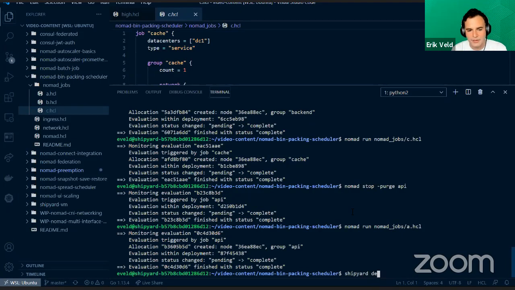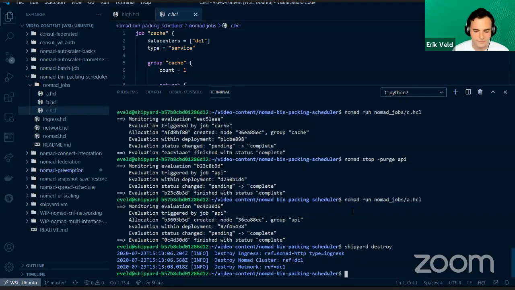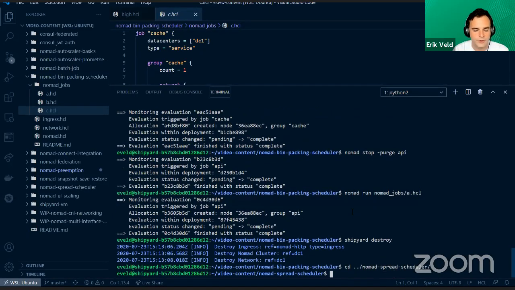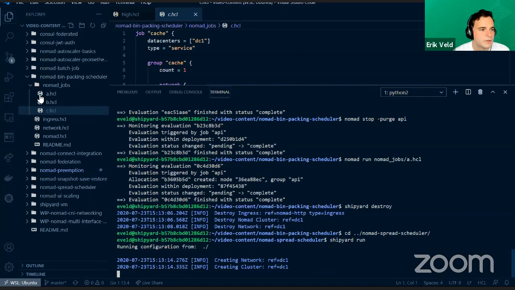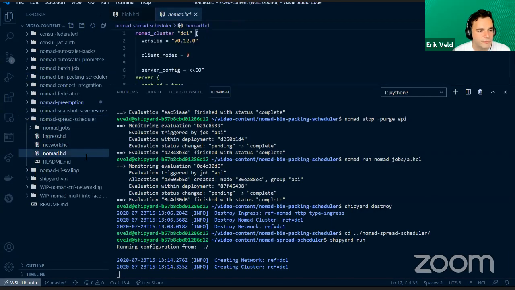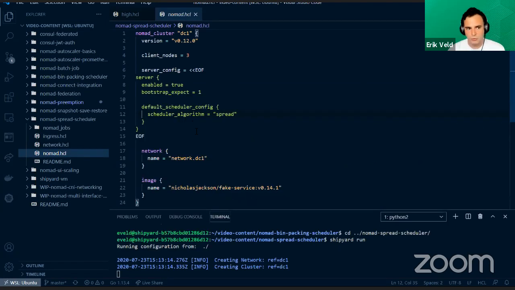Now, let's see what would happen if we actually use the spread. Start this up. Now, if we take a look at the configuration that we have in Nomad, there's only one change that we've made. We've only added the default scheduler algorithm for Nomad and changed it to spread, right? So that means that it's now using the spread scheduler instead of the bin packing scheduler. And you can only use one of the two when you bootstrap your cluster, because they tend to not work well together, as one tries to put everything in one place and the other one then tries to spread it.